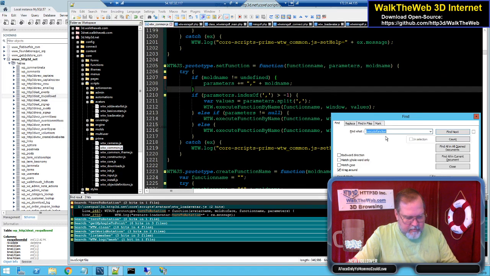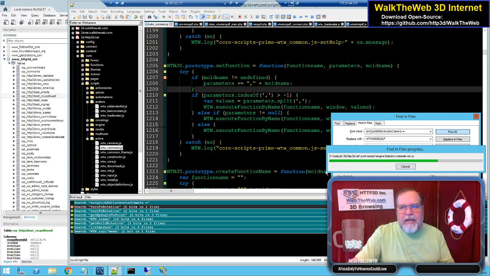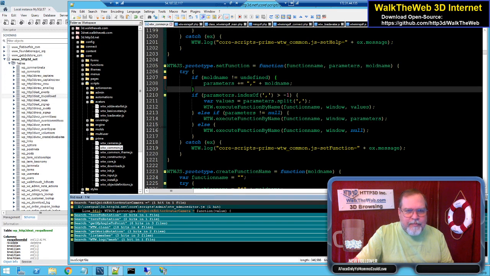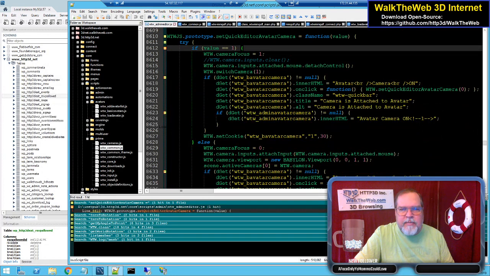Find this. Okay, find next. No, it's not in that one. Okay, find in files. Oh, it could be in the core file. Admin. That's only used in admin. Oh, right. That makes sense. Of course it was only used in admin. That's where we needed it to be.